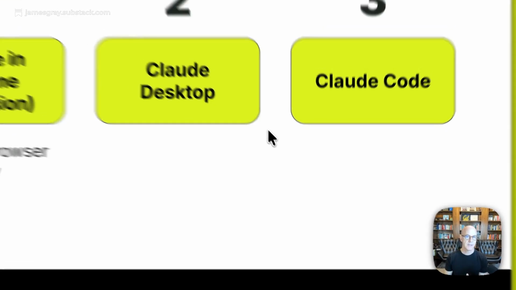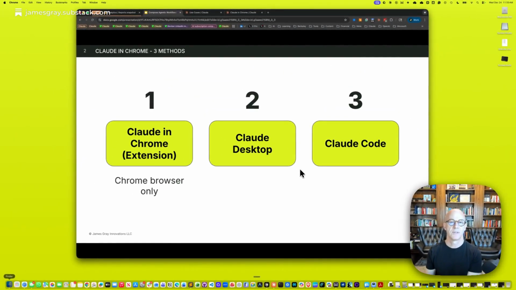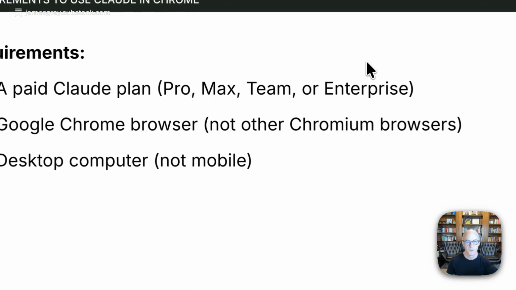And there are actually 3 different ways that we can leverage this Claude in Chrome capability. The first one is in the native Chrome browser. The second one is in Claude Desktop, and the third one is in Claude Code. We're going to look at all 3 of these so that you get a good idea of, given your scenario, which of these 3 methods is going to work best for you.